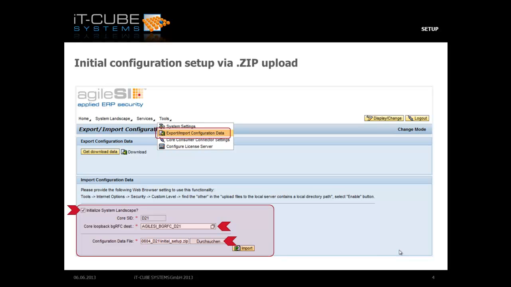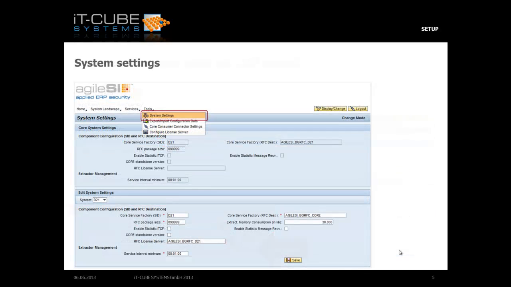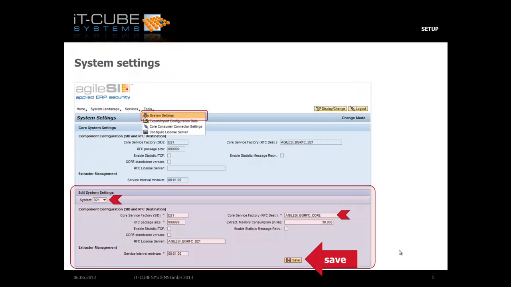By using the Browse button, select the initial setup zip file stored on your local PC, and the button Import will process the setup of agileSI extractor configuration. To make sure that the remote agent systems send the data to the core using the correct background RFC destination created on the remote agent system, in System Settings, this destination can be configured remotely.